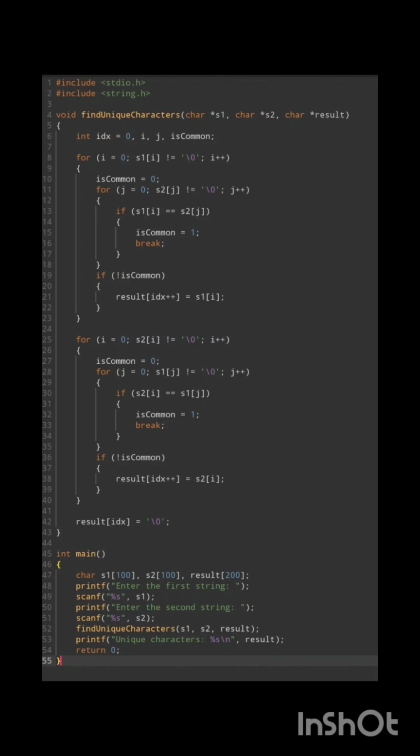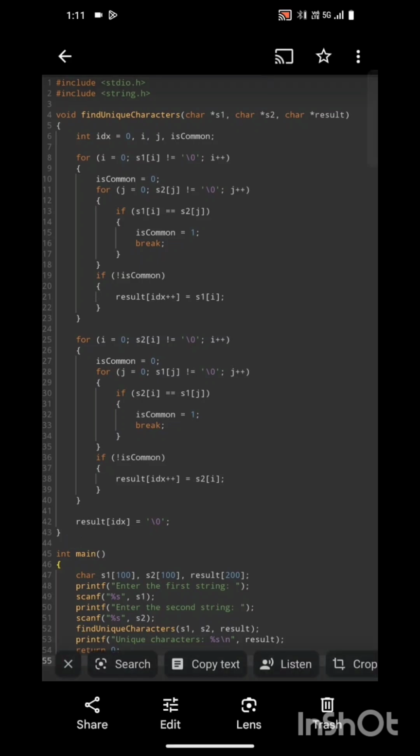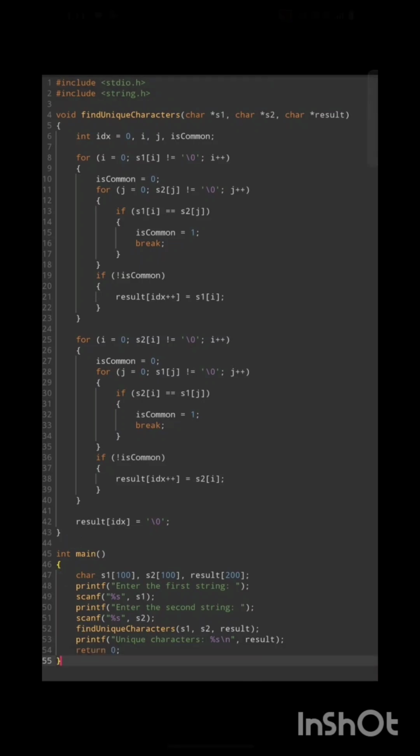Next, write the main function. In main, declare the character arrays S1[100], S2[100], result[200]. printf enter the first string, scanf %s, S1. printf enter the second string and scan it, %s, S2, and call the function findUniqueCharacters(S1, S2, result). printf unique characters %s \n, result, return 0.